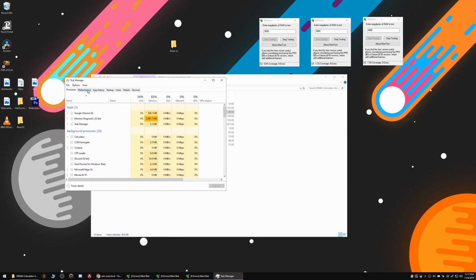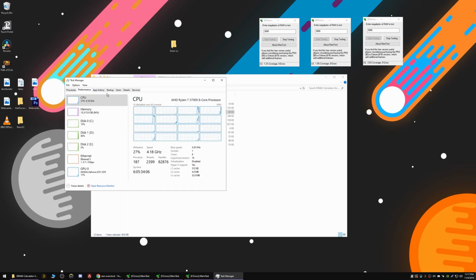I'll show you here. Performance. You can see it's already starting to slow down. Oh, not responding. There you go. That's how you know it's working. 84% RAM used right now. So just let this run until it gets to 100. Then you can go ahead and stop it. And if it's stable, that's good.